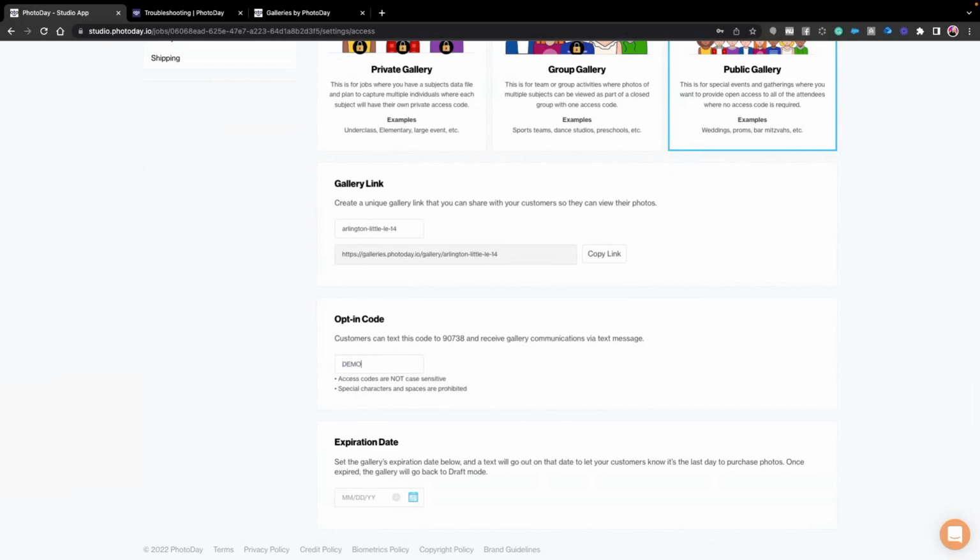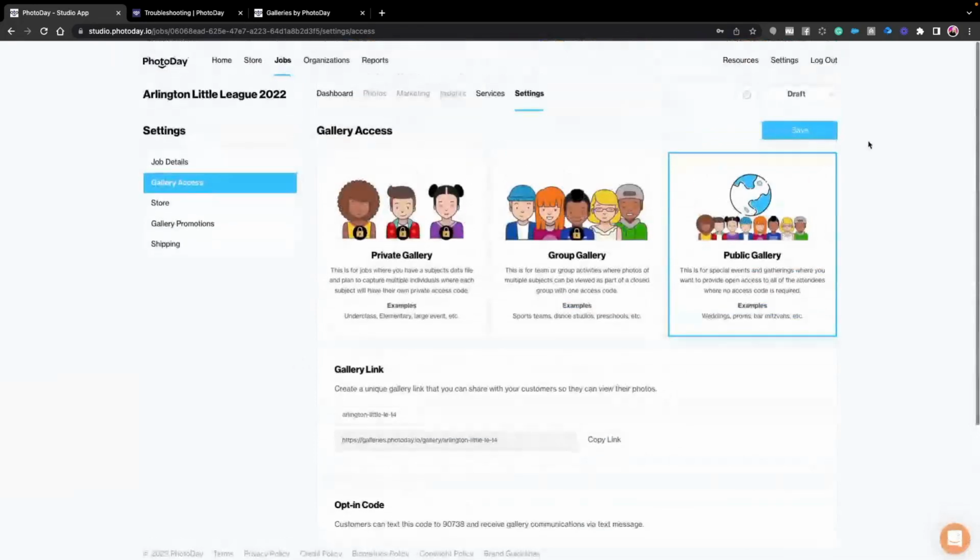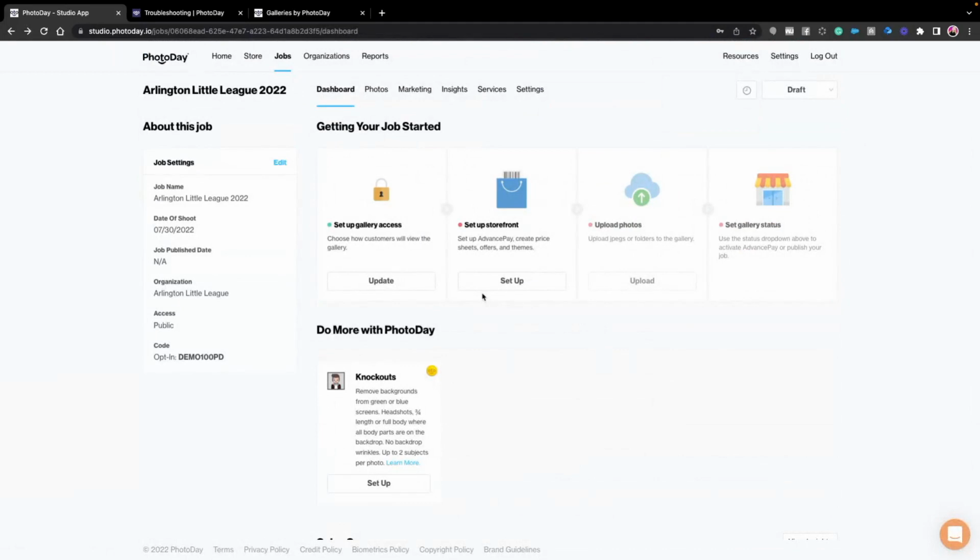So here, I'm going to do demo 100 PD. That is the gallery code. You can make this custom. Once you claim a short code, nobody else can use it. So I'm going to save it. Nobody else can use that short code now that I claimed it. Make sure you claim a short code before you advertise anything, because you don't want to link all your customers to somebody else's gallery. So make sure you claim the short code, and you can come up with some kind of naming convention, like your studio initials and a numerical naming convention, just to keep better track of your short codes.